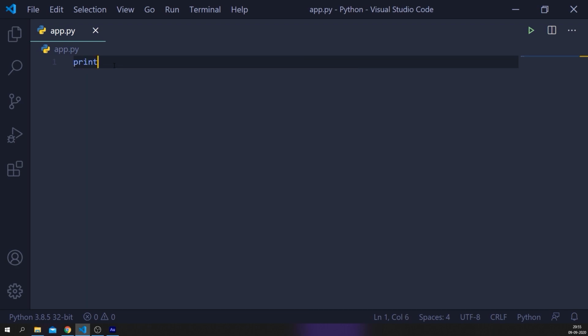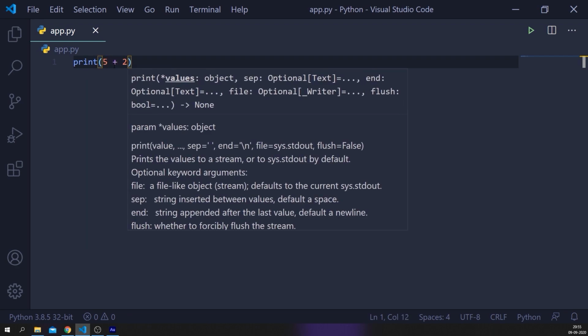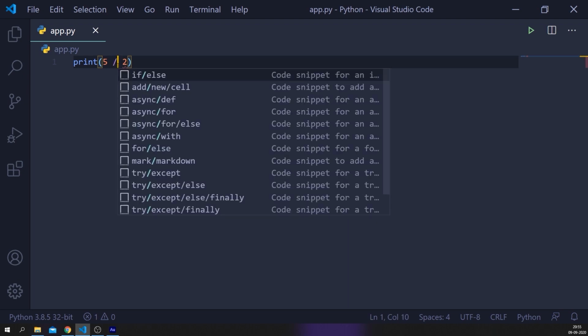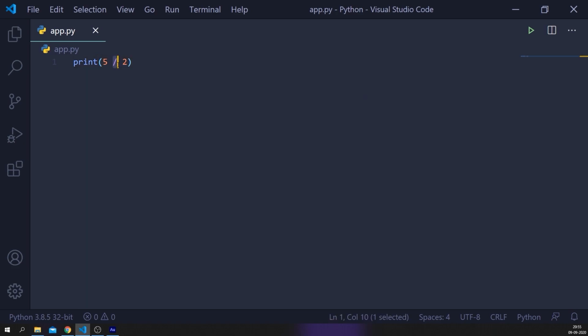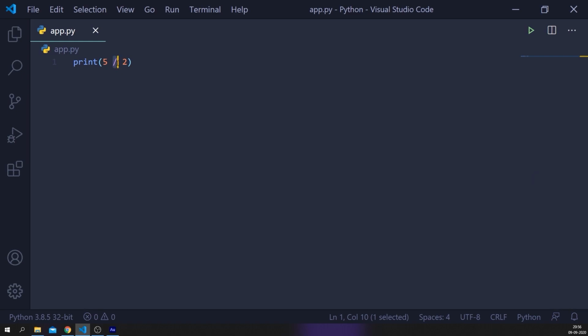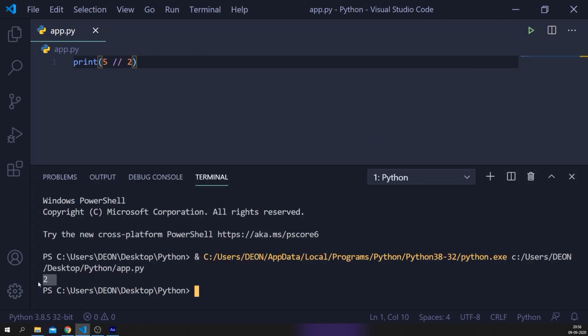So we can print 5 plus 2. So this is the addition operator. We can also have subtraction, we can have multiplication, and we can have two kinds of division. Here is the one with forward slash. Let's run this program and see what we get. We get a floating point number. But we also have another division operator for getting an integer. So if we add another slash here and run this program, we get an integer.